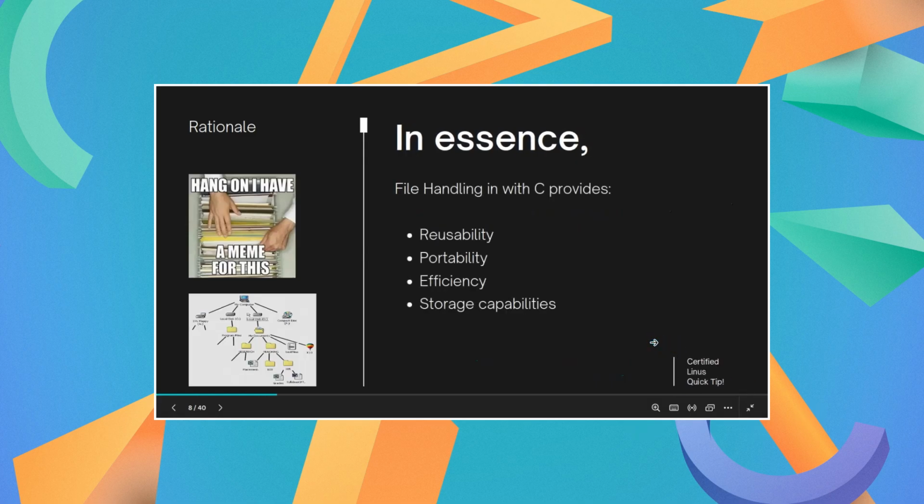So in essence, file handling and files in C provides us the opportunity for reusability of data, for portability of our data, because if we wanted to, say, store something in our computers and we wanted to use it on a different system, we can simply store it in a file, send it over our network or in a flash drive, and reuse it once again on a different system through files.